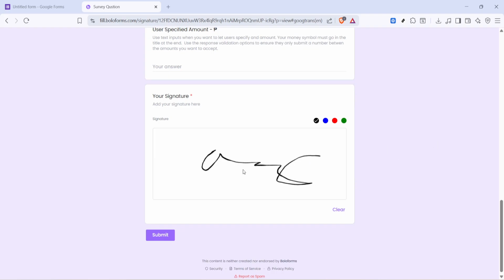That's it. You've added electronic signatures to your Google form using the Bolo add-on, and you're ready to start collecting signed responses with ease.